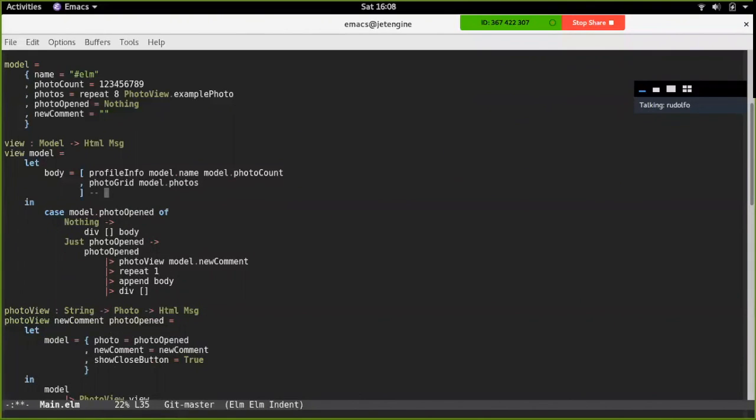we'll have basically profile info, photo grid, and then photo view, right? So initially it starts off with the first two, and then it has the rest added on. And then we display it in a div, just like here. So it's the same thing. There might be a nicer way of doing this, but this is actually pretty nice already, where it's, okay, taking an open photo, we're displaying it in this way, appending it to the body, done, right?